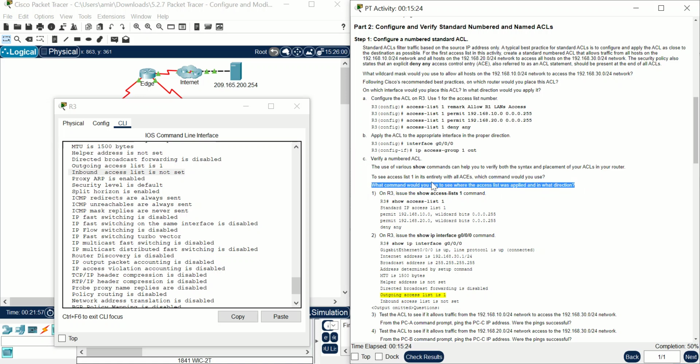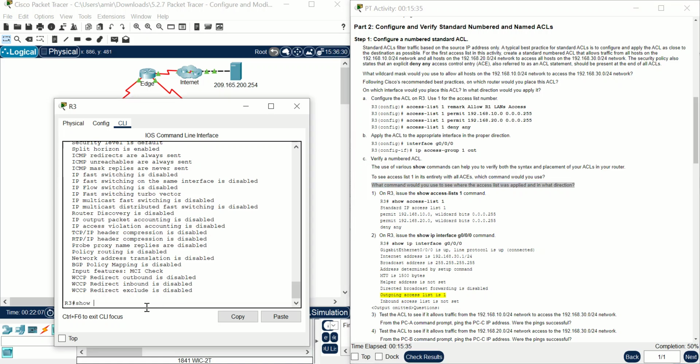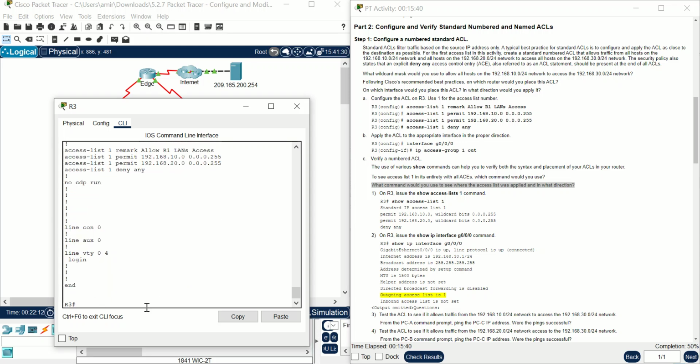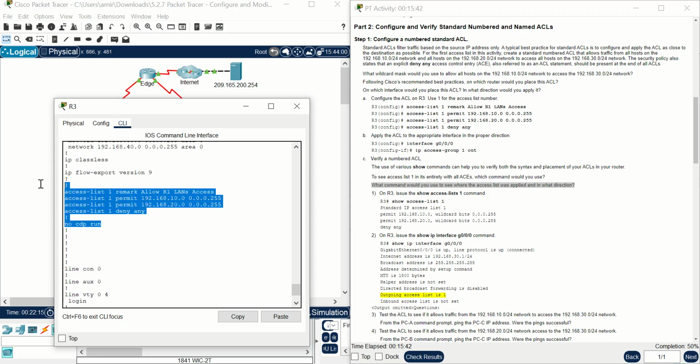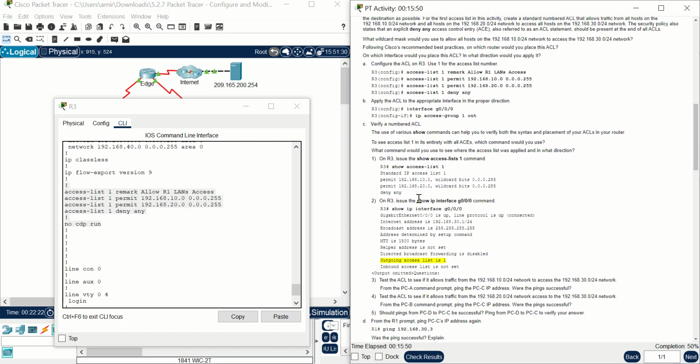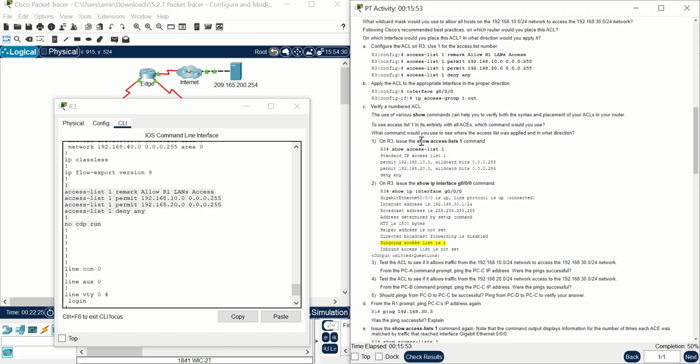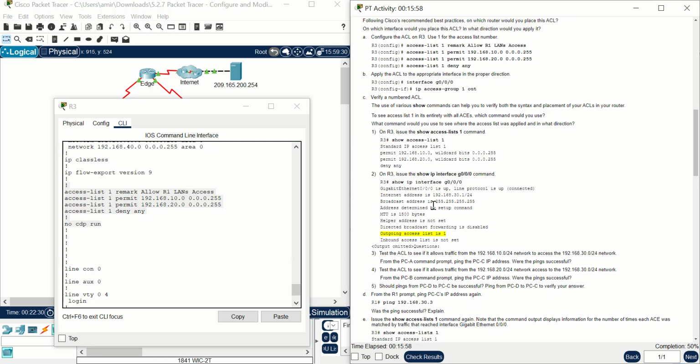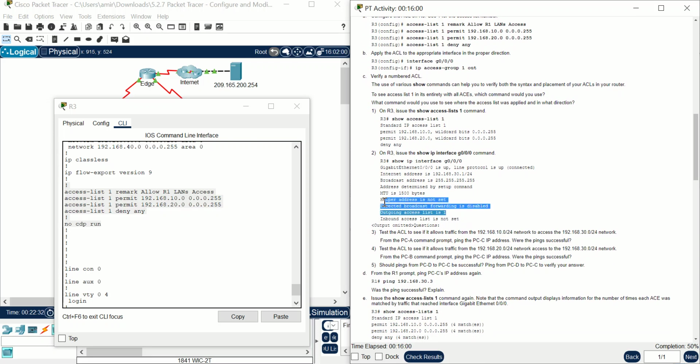Also, to see access list 1 in its entirety with all ACEs, which command would you use? Show access-lists, and also show run. You can see this is also here. And on R3, issue show access-lists 1. We have done it, and also on R3 we should use G0/1. That we have also done.